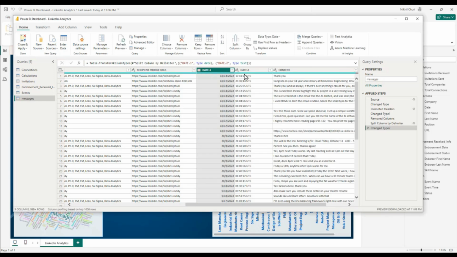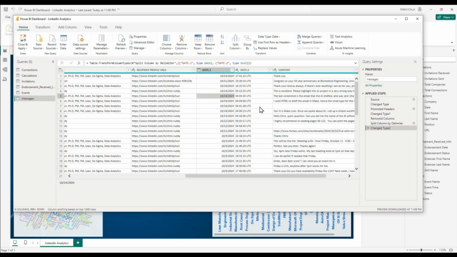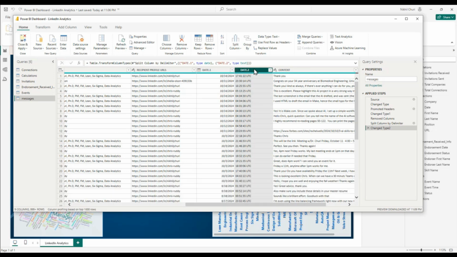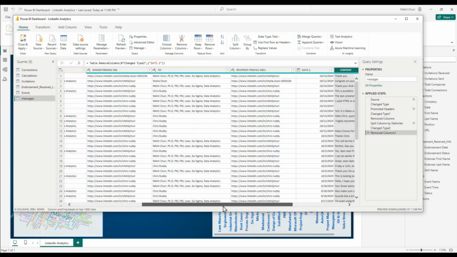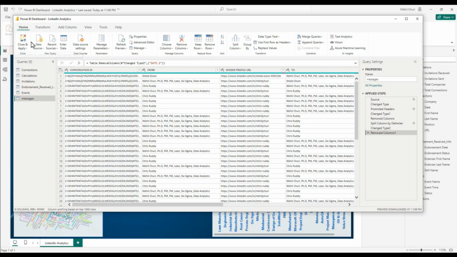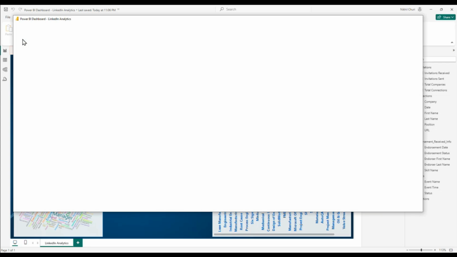There is date.1 and date.2. Two columns have been created by the split. On the left hand side, date.1 is a systematic date format. On the right hand side, it's a systematic time format, which says hours, minutes, seconds. Technically we do not need this, so I'm going to select it and say remove column. Awesome. Next, I think this is done, so I'm going to say close and apply.